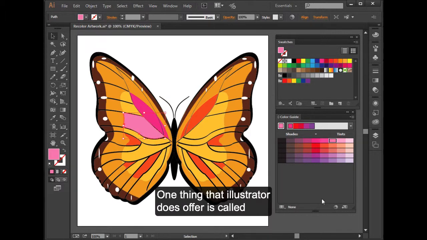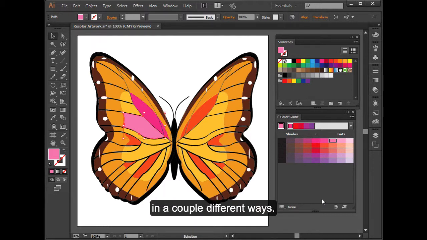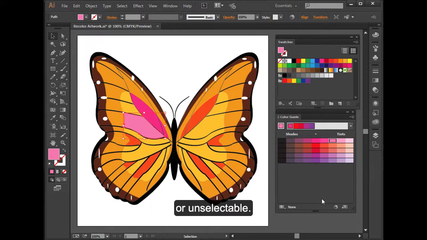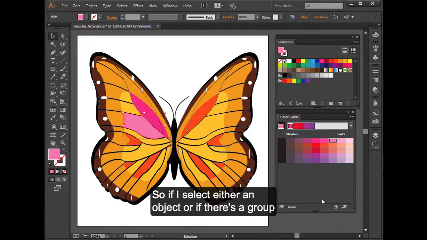One thing that Illustrator does offer is called isolation mode. And isolation mode can be entered into in a couple different ways. Basically, it allows me to really focus on a specific area, and the remaining objects then become dimmed or unselectable. So if I select either an object, or if there's a group that has been grouped, I can then use that as well.